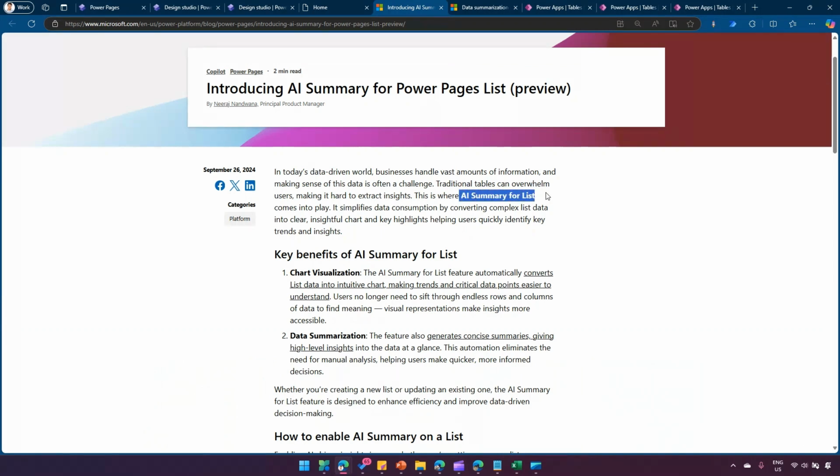Summary for List. Now, AI Summary for List basically allows you to summarize the information of the list rather than going through the tabular structure content data. Now, there are a couple of things which can be done. One is chart visualization and the other is data summarization. So chart visualization basically gives you a chart on top of the table just to summarize what the content of that table means.